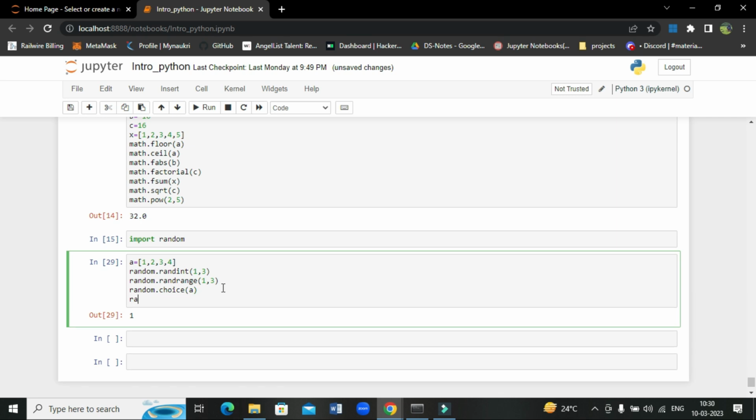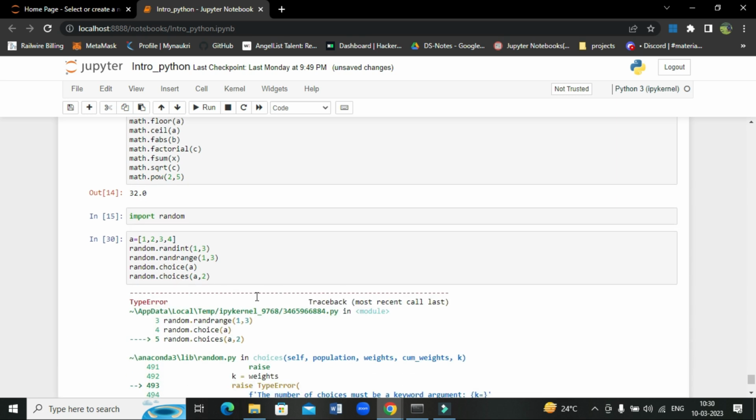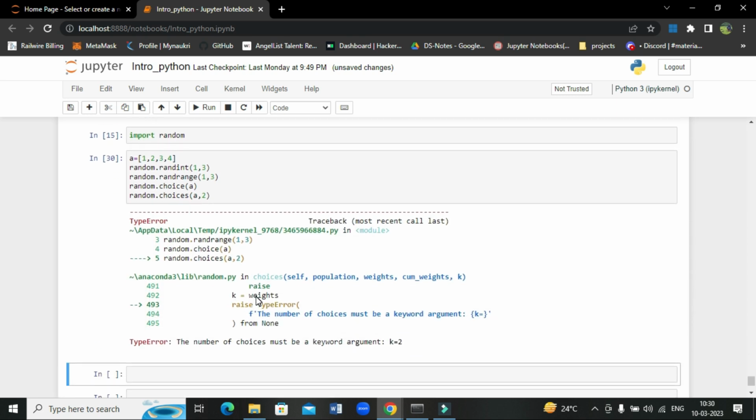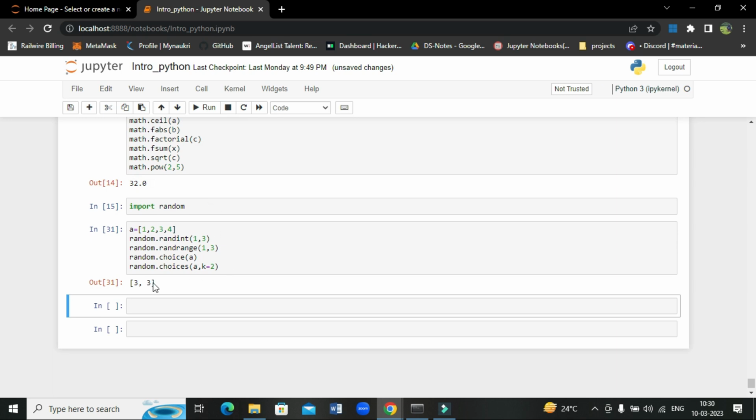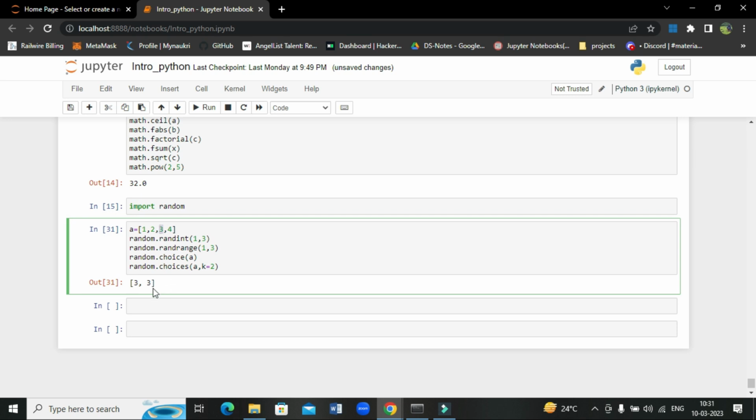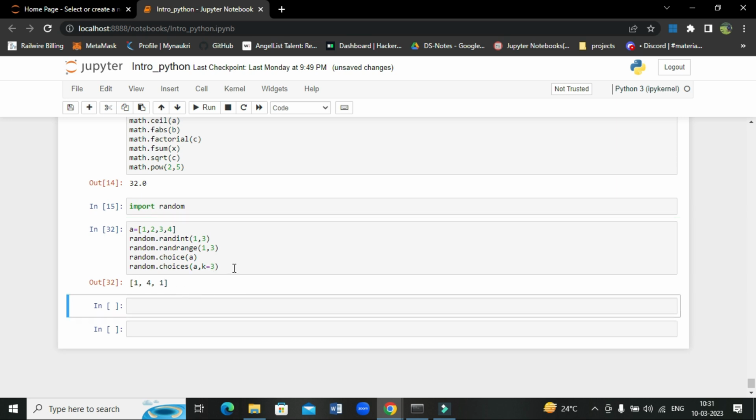Now if I give random.choices, it will return as many choices as you want. For example, a, and if you specify 2 here, it must be with the keyword k equal to 2. We need to specify k here. K is equal to 2, so it will return 3, 3. Also you can see that the number is repeated here. That means it can even consider 3 twice. So if we give 3 here, it will return 1, 4, 1.